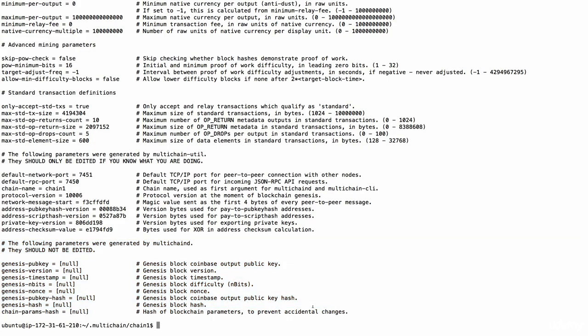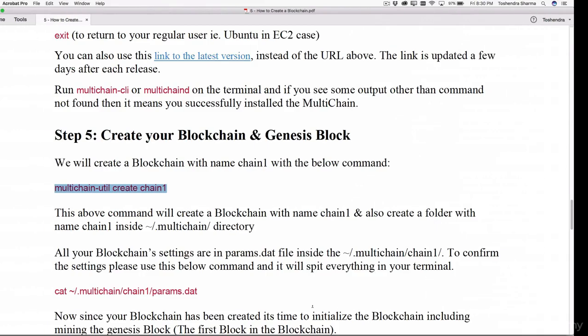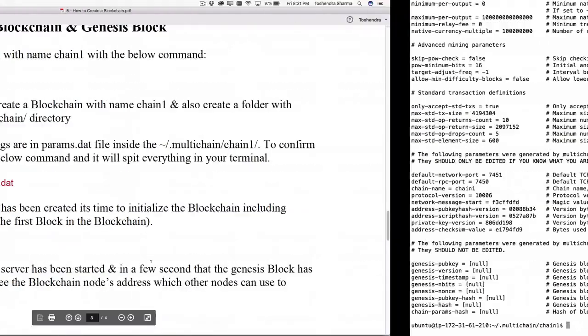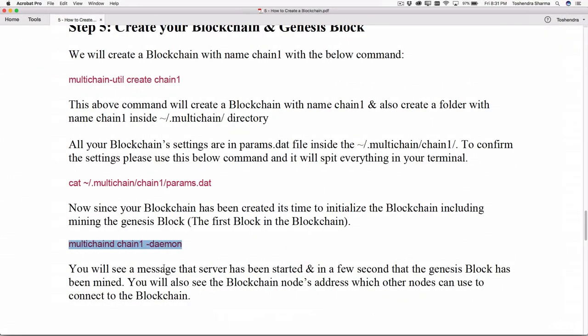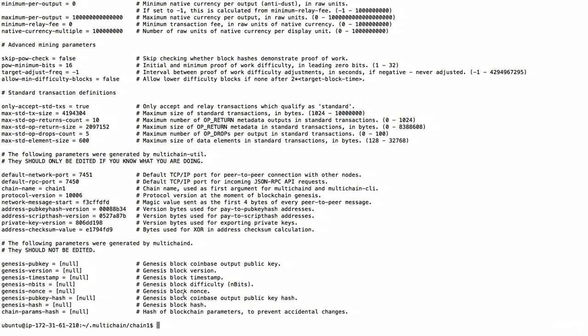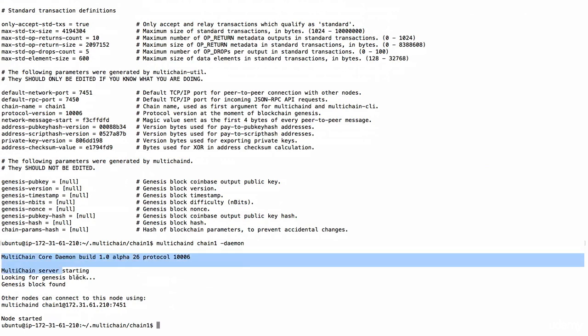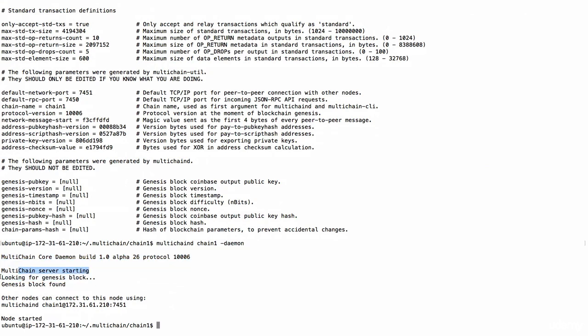So what we are going to do is create a Genesis block, and for that, you need to start the multichaind as a server. So it's called the multichain server. Multichaind is a daemon which you want to create using chain1. So I'm going to paste this command as it is, and that's it. It will show you the message that the daemon has been started, the multichain server starting, looking for Genesis block. Genesis block found means it has created a Genesis block, right?